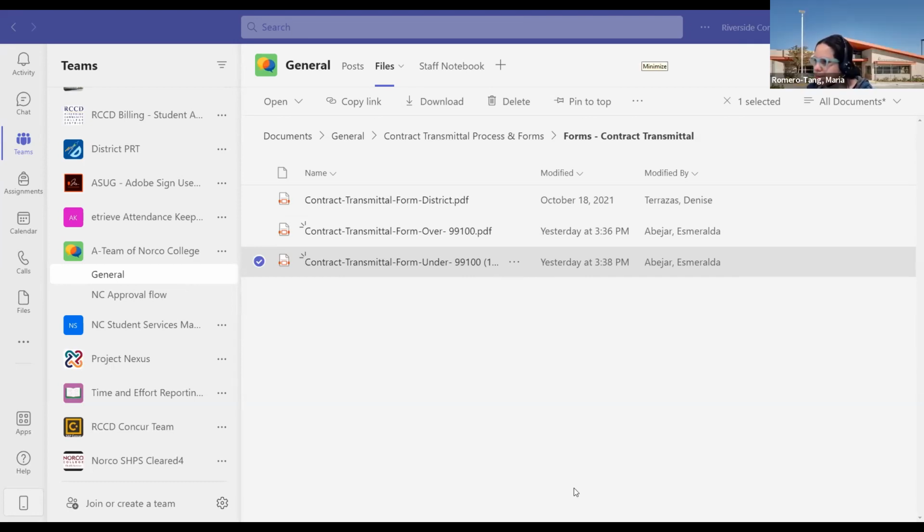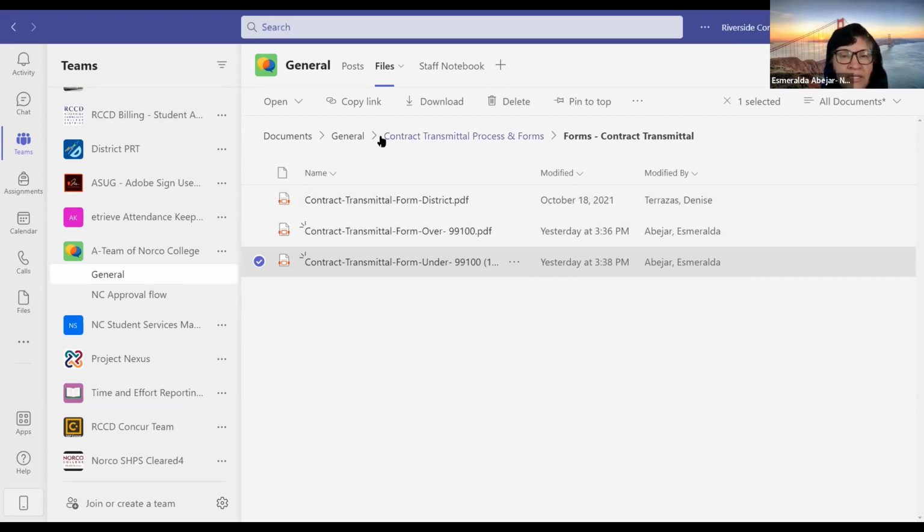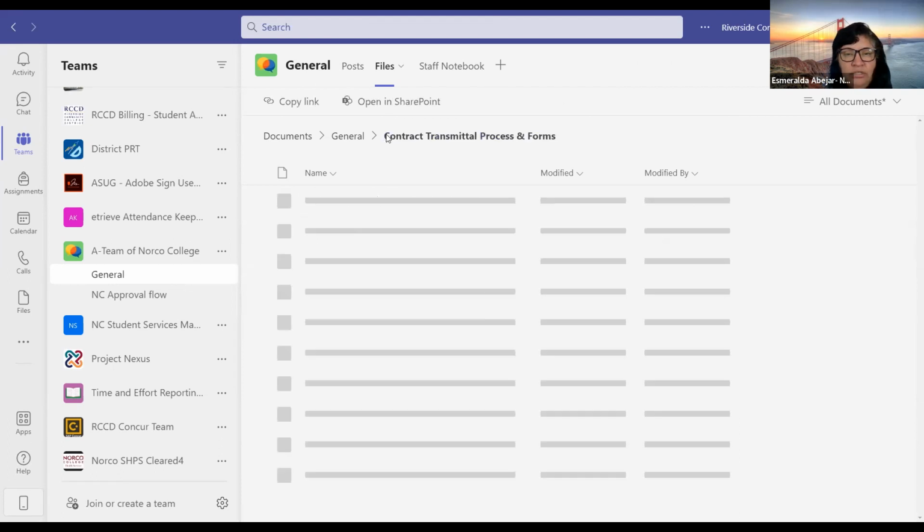Okay, that was the first step. When you make changes, you can save it to your computer and then you can send it forward for signatures. Okay. So now let me go back to the presentation.